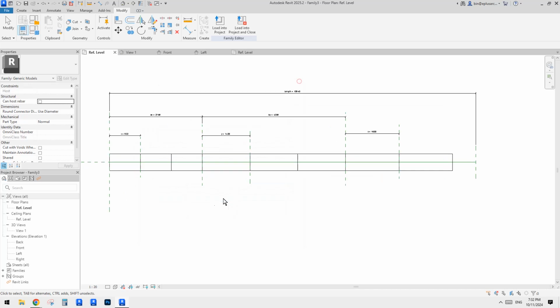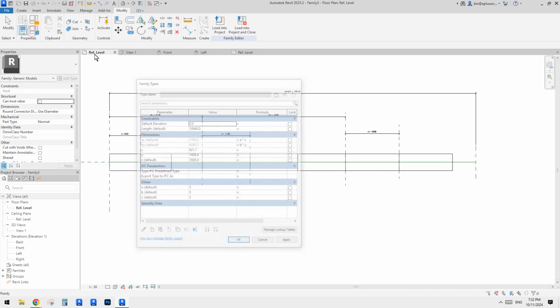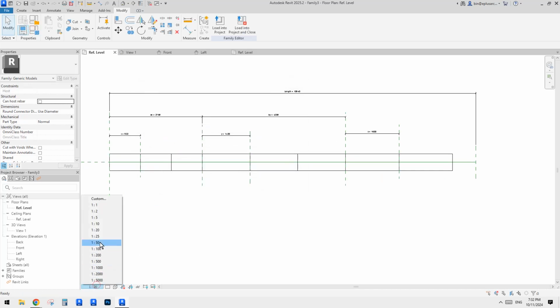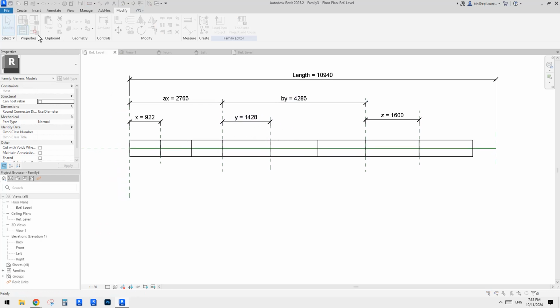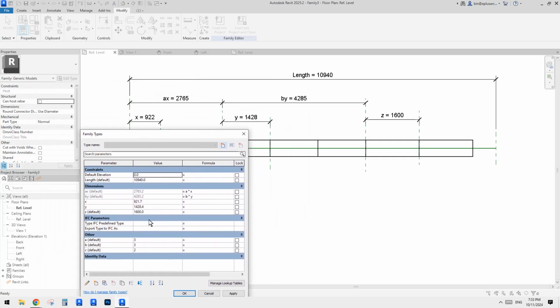Okay, so it needs, let me just change the scale a little bit so you can see that, that's a bit better. So family types, so C equals, I think, length minus, okay, so AX, right? So minus AX, we don't need that bracket, minus AX minus BY, and then what's left here?